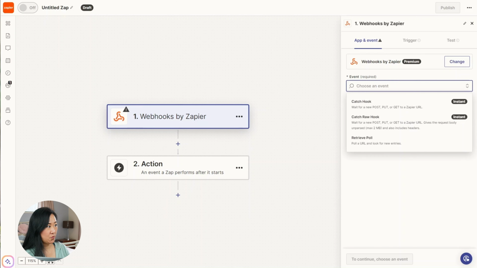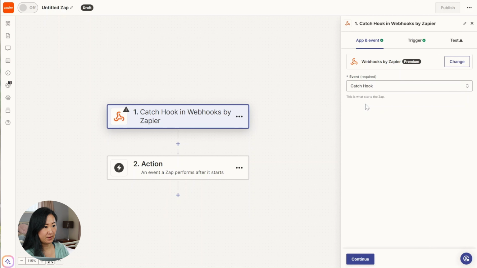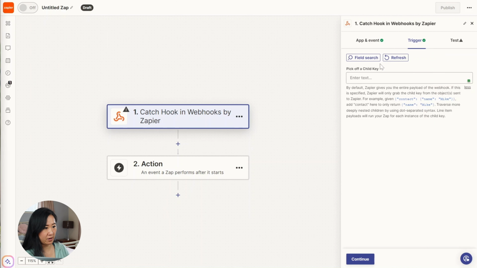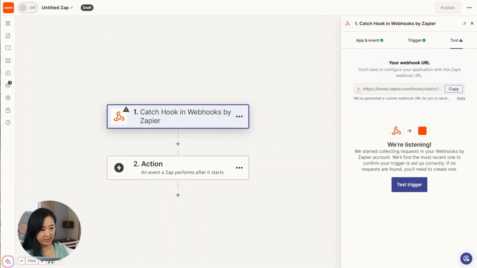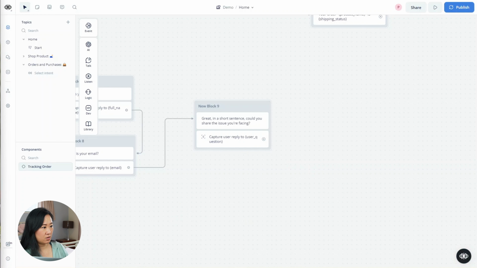Okay, so the event is going to be catch hook. So the hook is going to be the API call, the API from Voiceflow. Then continue. Don't worry about this pick a child key. So go continue. Zapier says we're listening. So this is the webhook URL. You're going to copy it and then go back to Voiceflow.